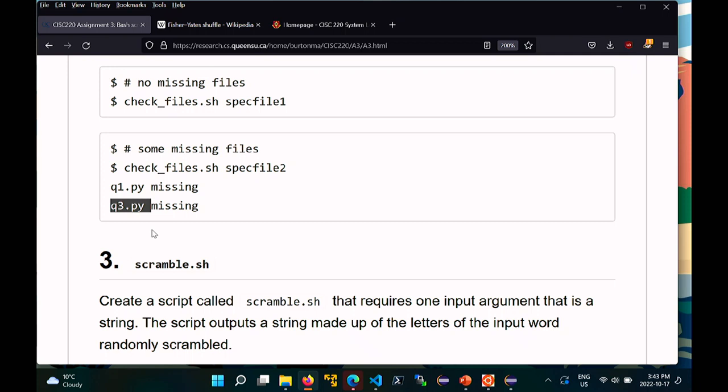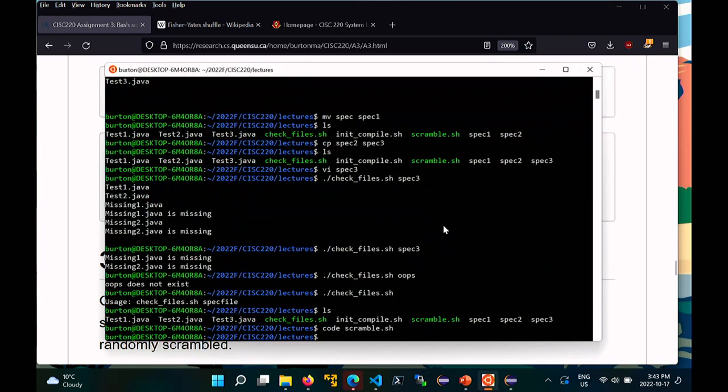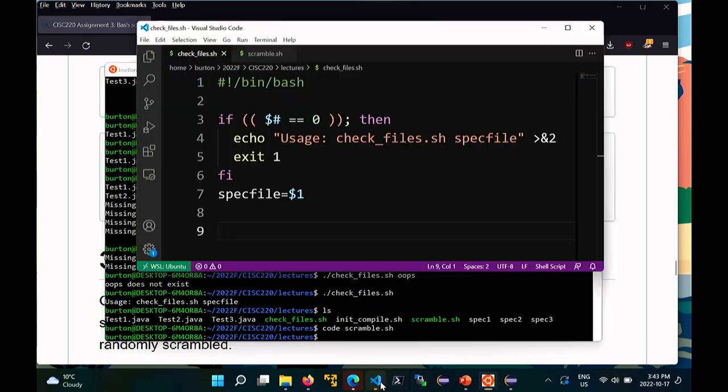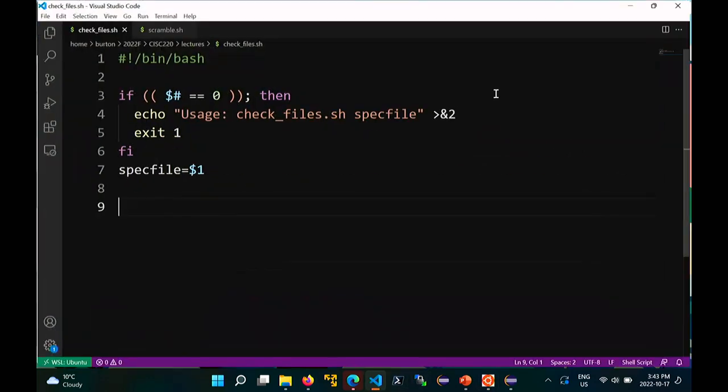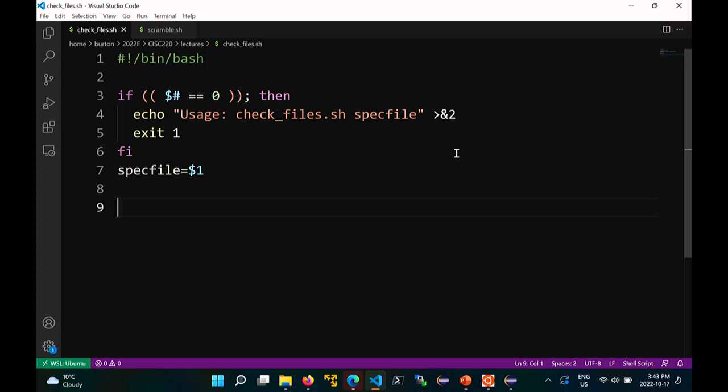Okay, so I'm just going to pull up the answer here because I'm not going to be able to memorize exactly how this works. Let's take a look at how this works. I'm not doing this in the virtual machine, I'm just doing this in Windows Subsystem for Linux. So this is what check files is going to look like.